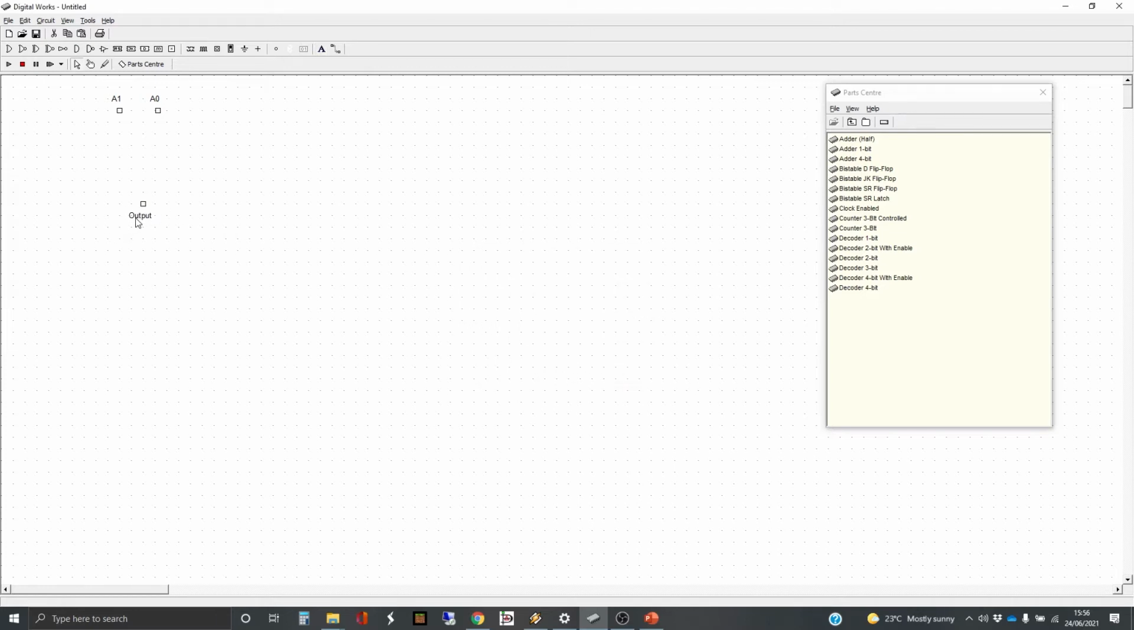And then the control will be the thing that actually chooses which of the inputs goes to the output. So I'm going to call it control. There we go. And if the control input is 0, then A0 goes to the output. If the control input is 1, then the A1 input goes to the output.